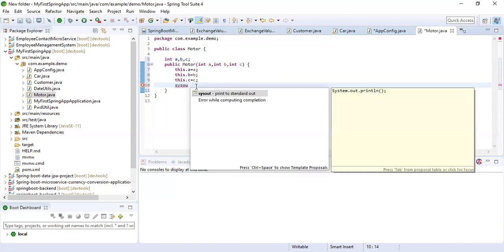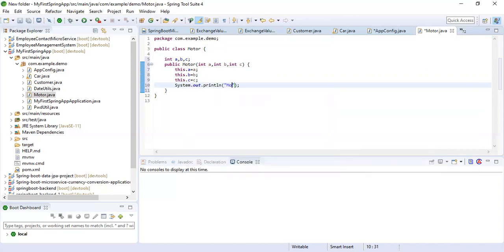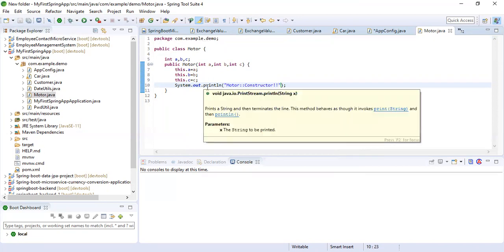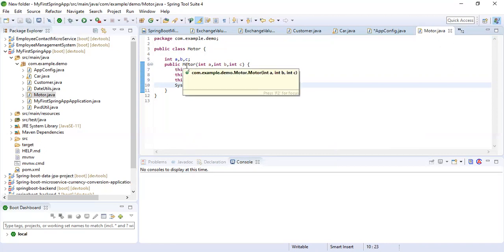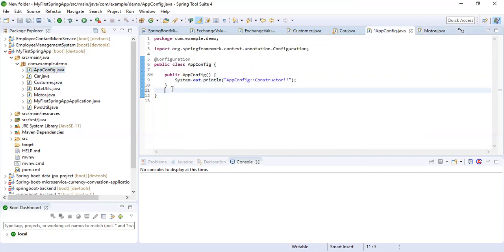Now here it is System.out.println: "This is the Motor class constructor." Motor constructor. Now we are not annotating this class with any stereotype annotations, so the container will not create the instance for this class. Suppose my requirement is that inside the AppConfig class, we want to create the instance for the Motor class. Now here we want to define the logic for creating the instance for the Motor class.